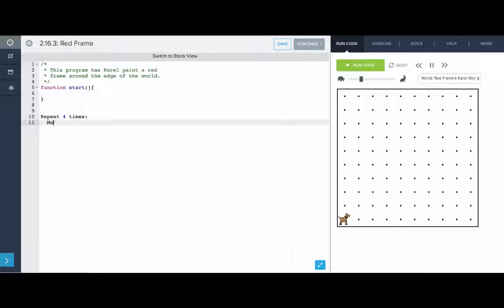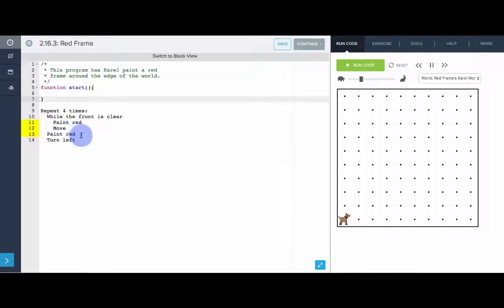We want Karel to move to a wall. We want to say while the front is clear, paint red, and move. And then once the front isn't clear, we'll be all the way at the edge, and we have to paint red on that last spot, so paint red there, and then turn left to get ready for the next round. So this is our pseudocode.